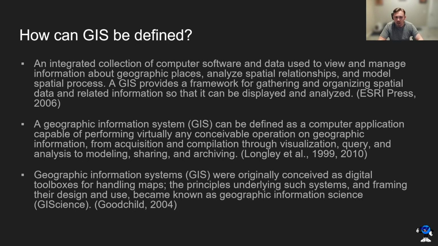GIS can also be defined as a computer application capable of performing virtually any conceivable operation on geographic information, from acquisition and compilation through visualization, query, and analysis to modeling, sharing, and archiving. Or lastly, geographic information systems were originally conceived as digital toolboxes for handling maps, and the principles underlying such systems and framing their design and use became known as geographic information science, GI science.